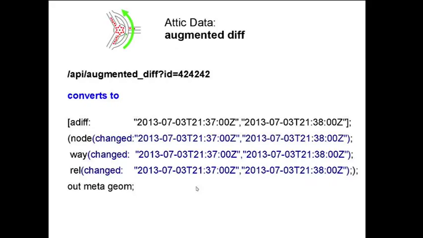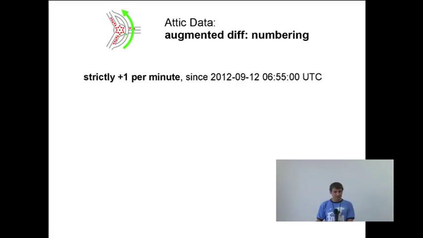Sorry? This change set number? No, it's not the standard change set number. I will come to this in a moment. The question was what the ID number is. I decided to make it computable. It's basically the change set number, but a change set number may from time to time skip a minute. I decided to make an artificial change set number so that you don't have to care about this. It's strictly plus one per minute since 2012, 9th of September. So these will in general be a few hundred numbers in advance of the standard change set numbers, because they really go up once per minute.